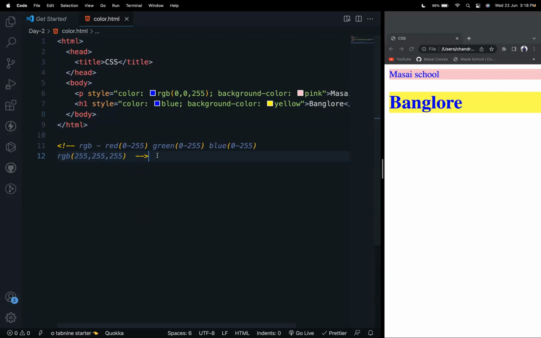So can you tell that each and every color will have some RGB value? Each and every color that exists will have some RGB values, right? Suppose I give 100, 100 and then 100. What is the color I will get? I'm getting some gray color. Can you see that? If I refresh, I will get it.